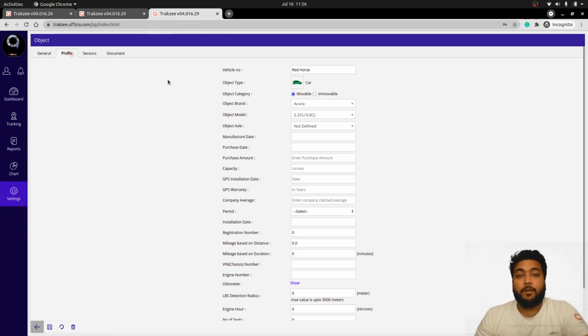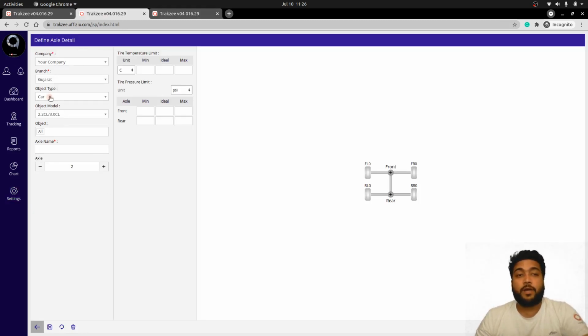In the Profile tab, you will find the object type and, according to it, the object model will appear. Based on the selections of the object type and model, the system will show you the information for that object type and model, and accordingly the list of the objects will appear. So like that, the information of the objects can appear. Based on the selections of the object type and model, you need to select the object over here.